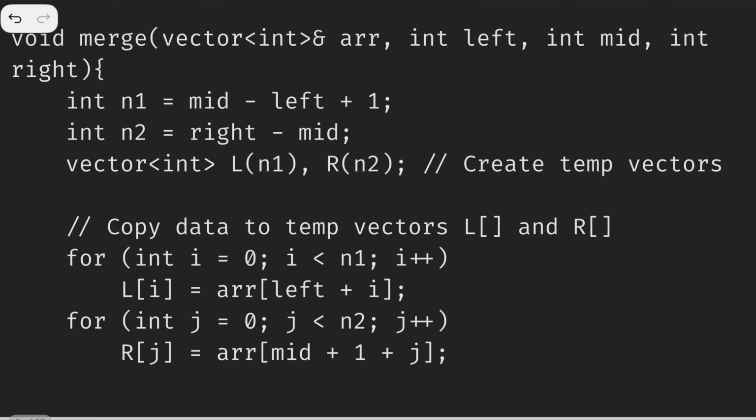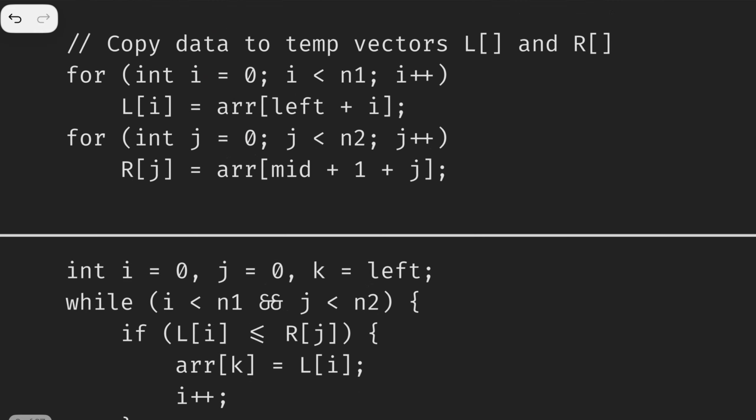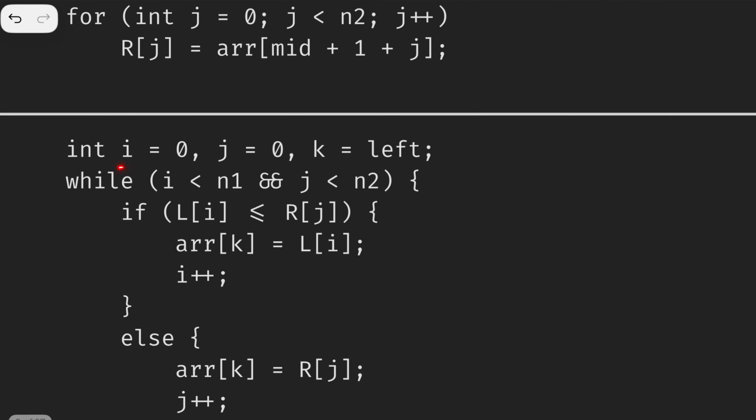Okay, so let's look at the merge code. Remember what we said, we will create a left array and a right array. We will iterate on the array and copy everything into the left array and copy everything into the right array. After that we initialize three different variables, i, j, k, right? Now why is k left? Remember, the array is passed as the complete whole array. This left pointer will tell us the starting point and the right pointer will tell us the ending point of the array which we are going to sort.